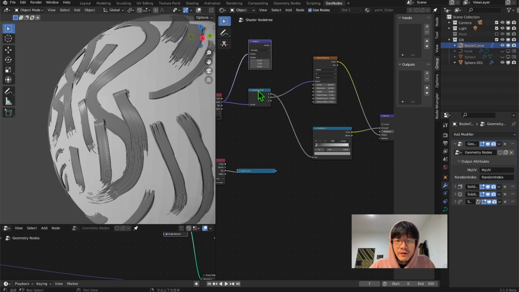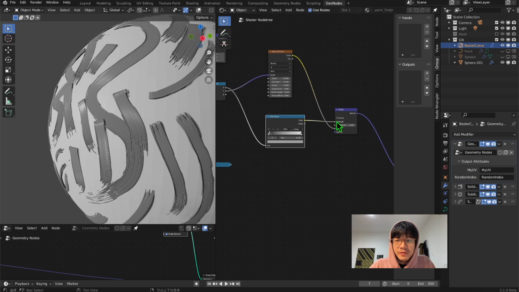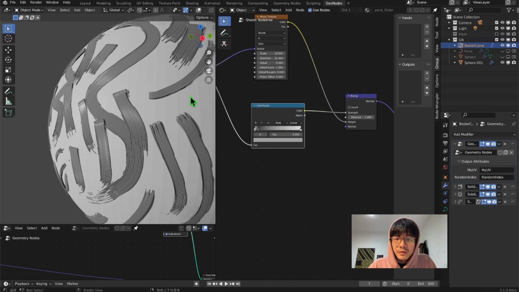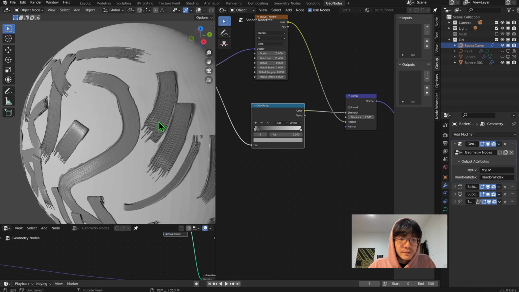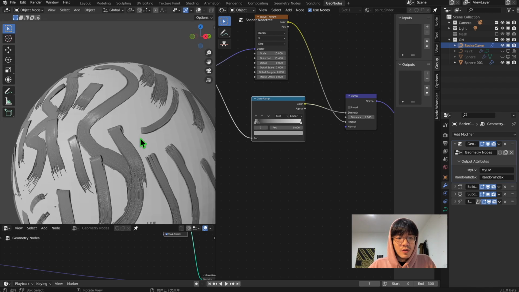To make things look even more realistic, you can take a value from the X, pop it into the Color Ramp and give this to the strength, and then you adjust this value to be something like what I do, and you can get a smooth transition from the brush.